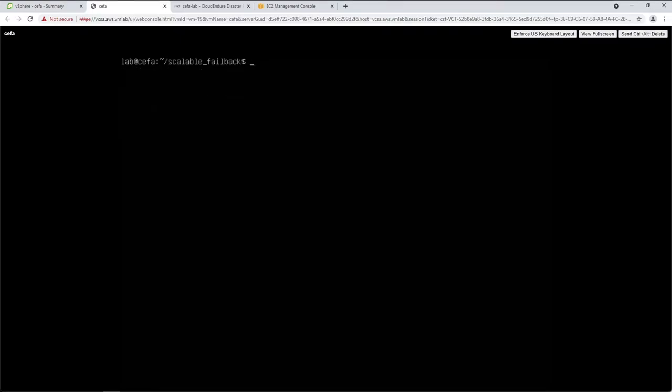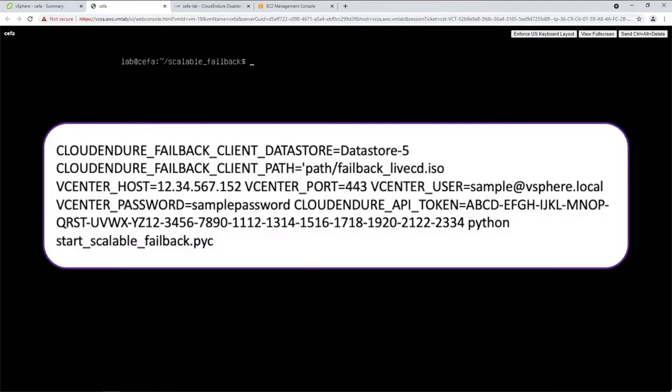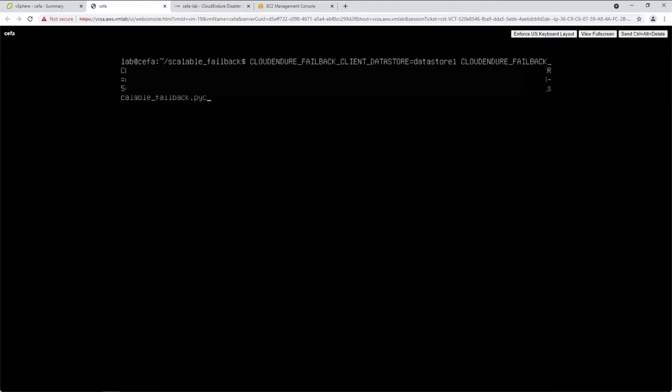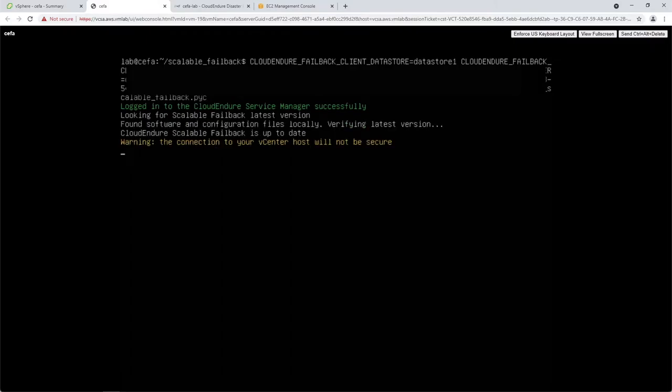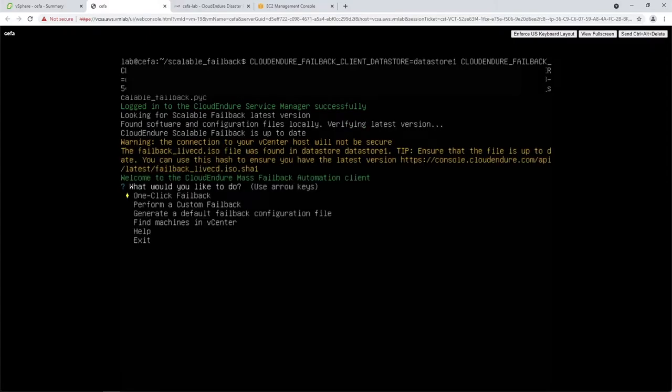When executing the CEFA client, a number of parameters must be provided, such as the vCenter configuration information, and your CloudEndure API token. Here you can see an example run command. Now we will execute the CEFA client, passing the parameters that are unique to our environment. From the CEFA client menu, select one-click failback.